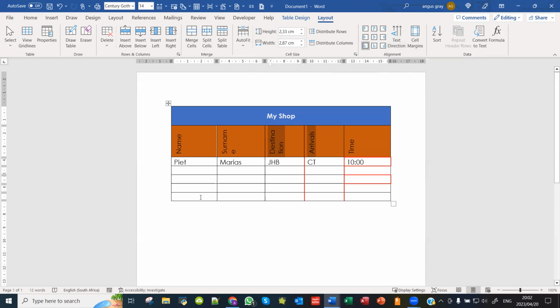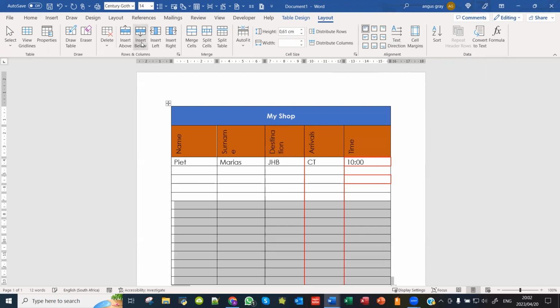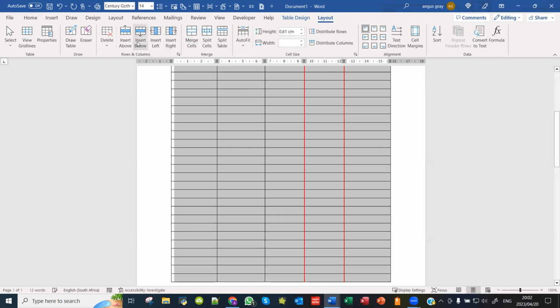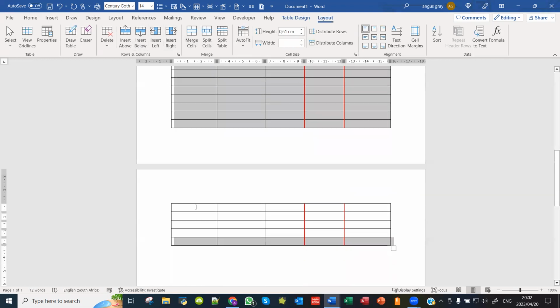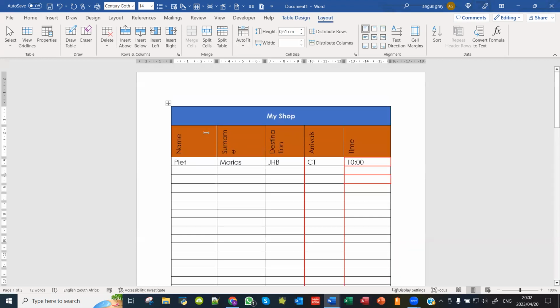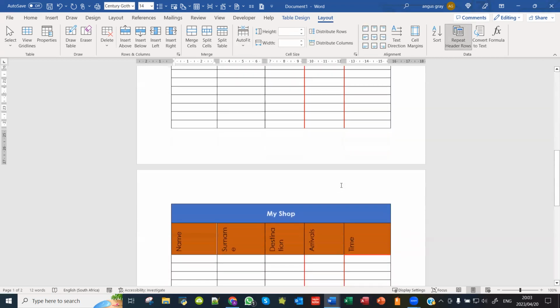And just one more thing that I want to show you. I'm actually going to insert all the way down till we get to a new page. Okay, now if you were on page 4 or page 5, you'd have a problem because you wouldn't remember what your headings were. So what we can do is over here, go to repeat the header rows, and there they get repeated at the bottom again. Okay.